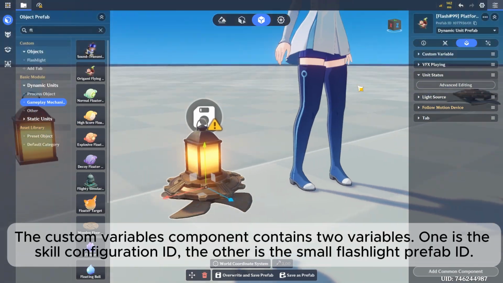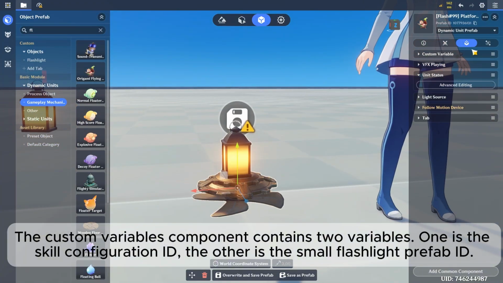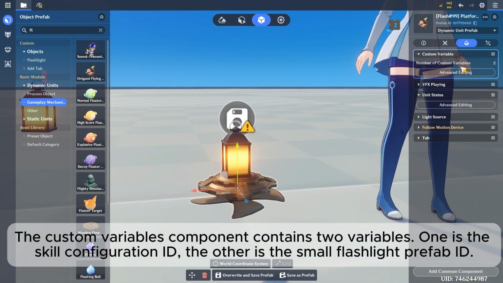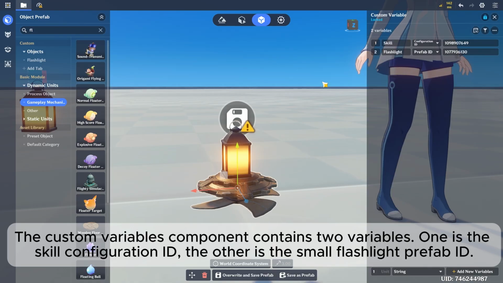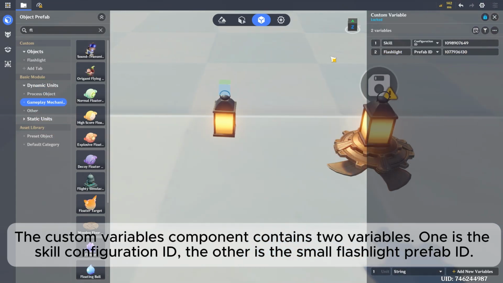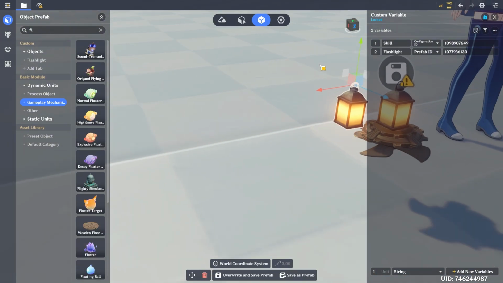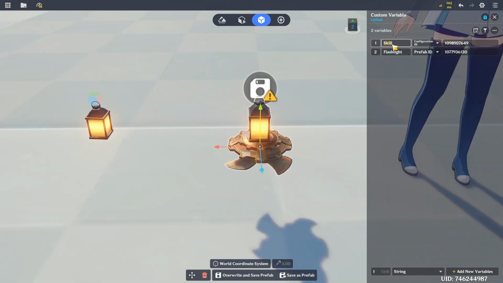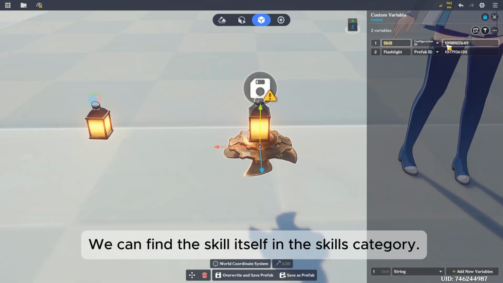The custom variables component contains two variables. One is the skill configuration ID, the other is the small flashlight prefab ID. We can find the skill itself in the skills category.